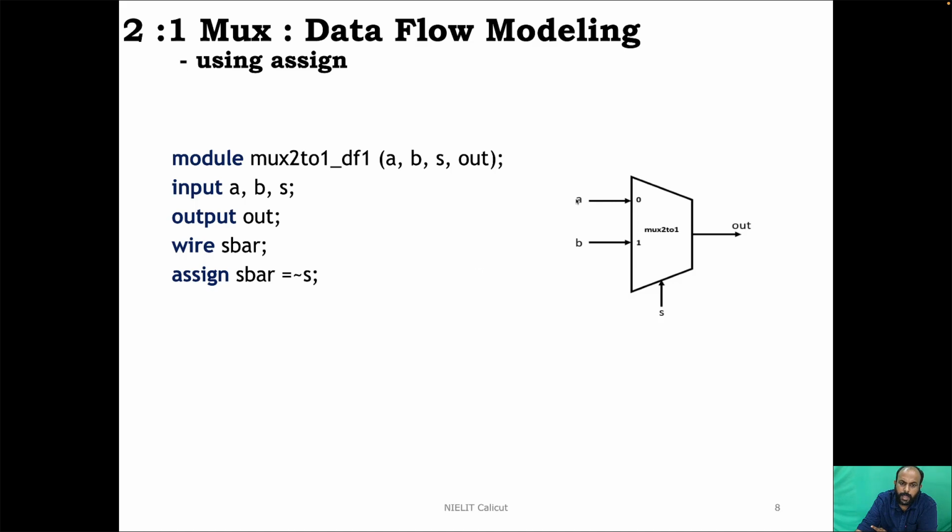So we have to have the expression for output. The expression for out here is out is equal to A S bar plus B S. So we require a signal called S bar, which has to be created because there is no S bar signal in the terminal port list, and we know S bar is nothing but tilde of S. So we are writing assign S bar is equal to tilde of S. As I already explained, the tilde operator is used for bitwise negation. So whatever value you are feeding in S, it will get complemented and will be fed to S bar.